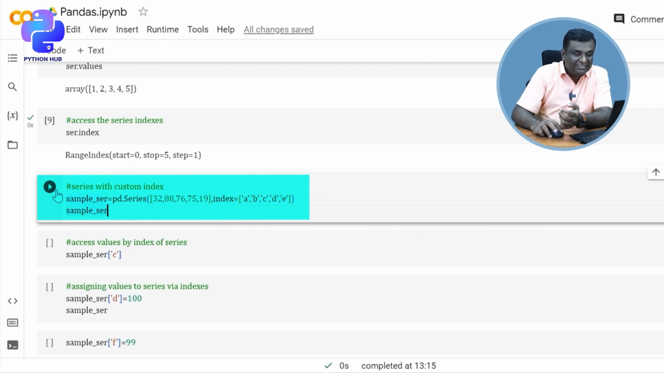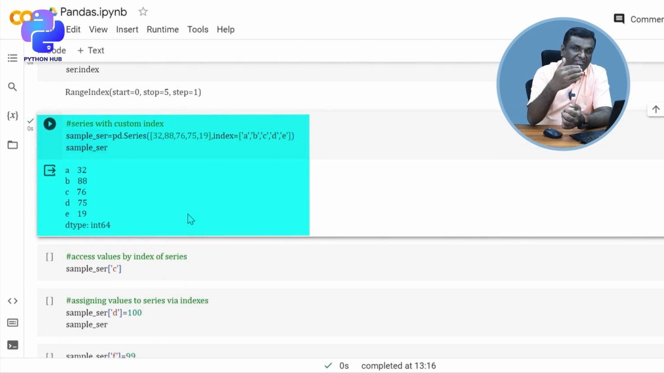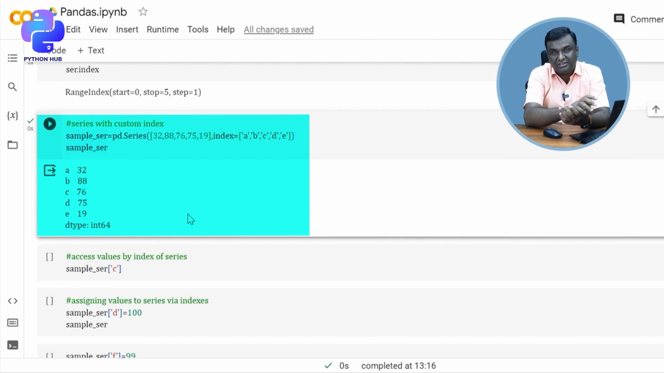Now when I trigger this, let's check the output. You will see that the index values have changed from 0 to 4 to A, B, C, D, E, and the values are stored against that. So you have a choice to create custom indexes.